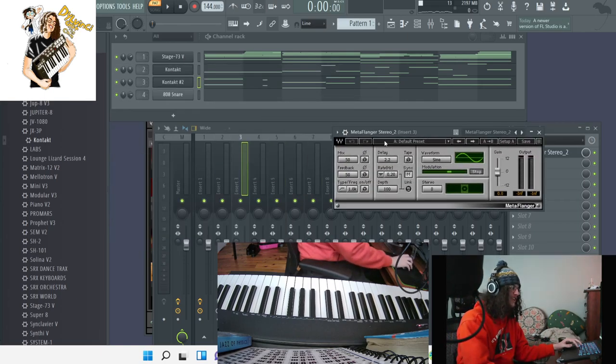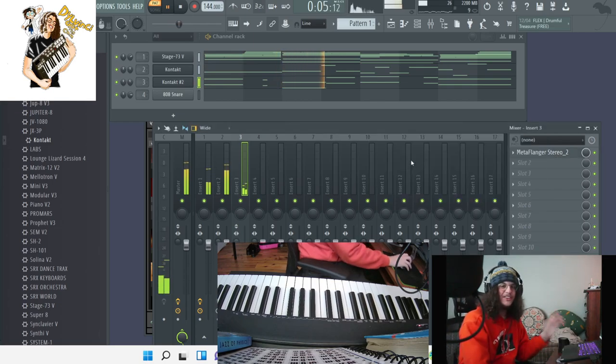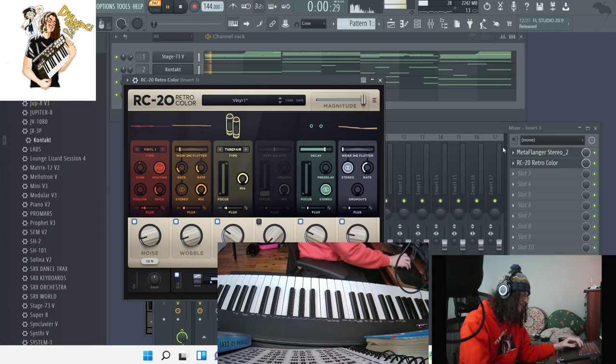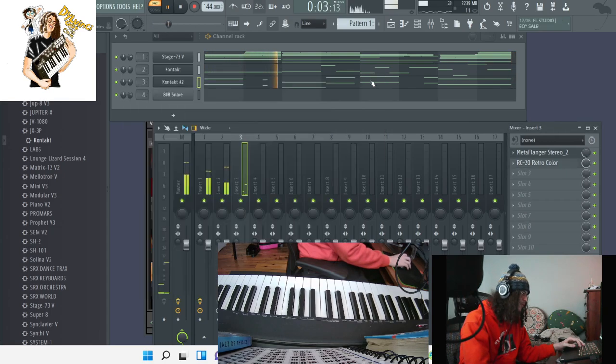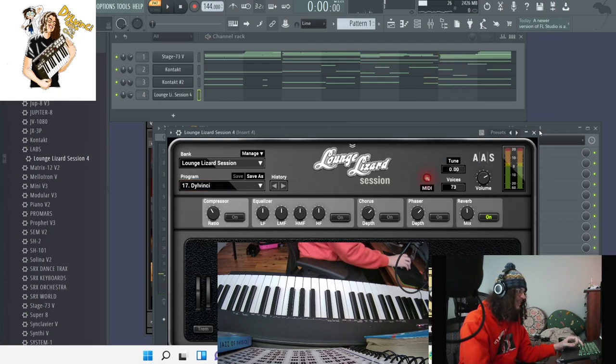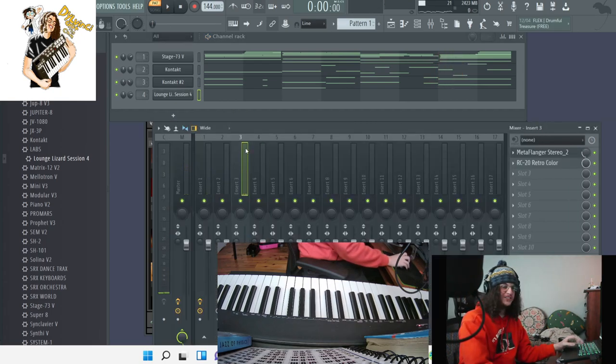Alright, so basically the flanger kind of makes it... I don't know if you hear that. You guys are probably familiar with the flanger already. But yeah, I just put that on there a little bit on the strings to give it a little synthy vibe. Honestly, I turned the flanger down a little bit, because for this beat I kind of like the authentic string sound a little bit.